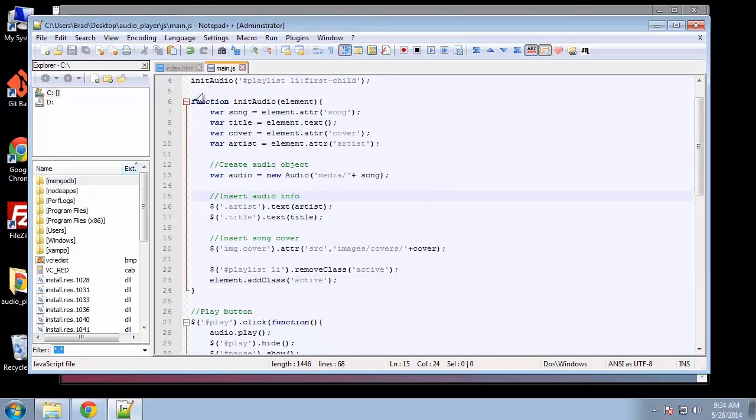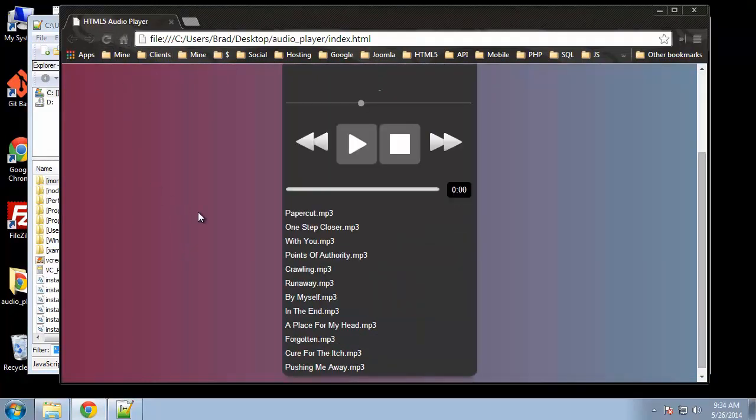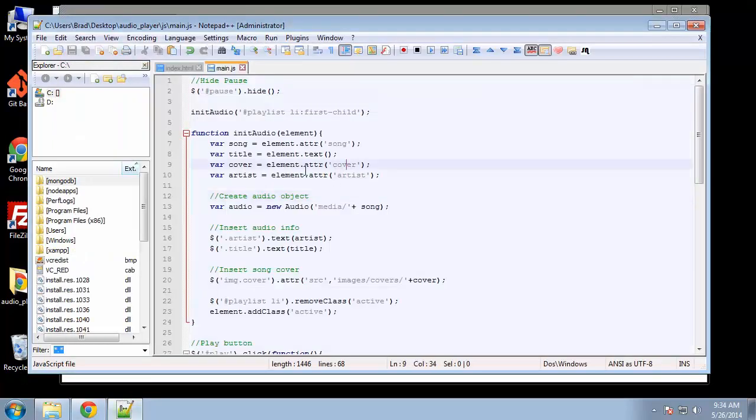So let's try that. Not sure if it'll work yet. So we reload and press play. Okay, we're having some kind of issue. Line 7, undefined is not a function. Okay, song equals element dot attribute song.